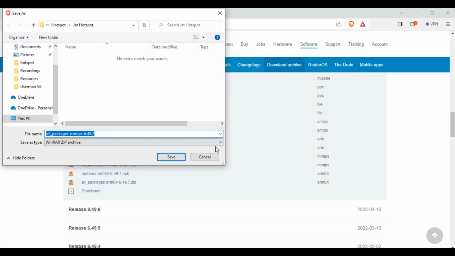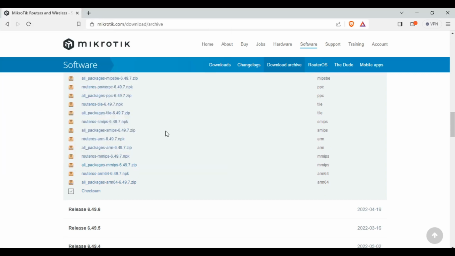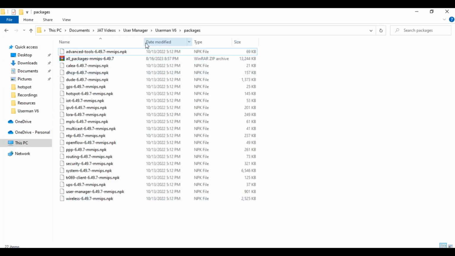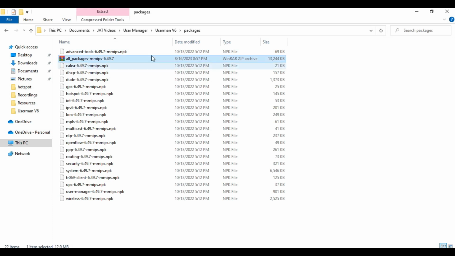I'm already done downloading this one, so I will not download it here. So let's proceed to the downloaded file. You need to extract this. Extract, and this is the content of that package. We will only use User Manager.